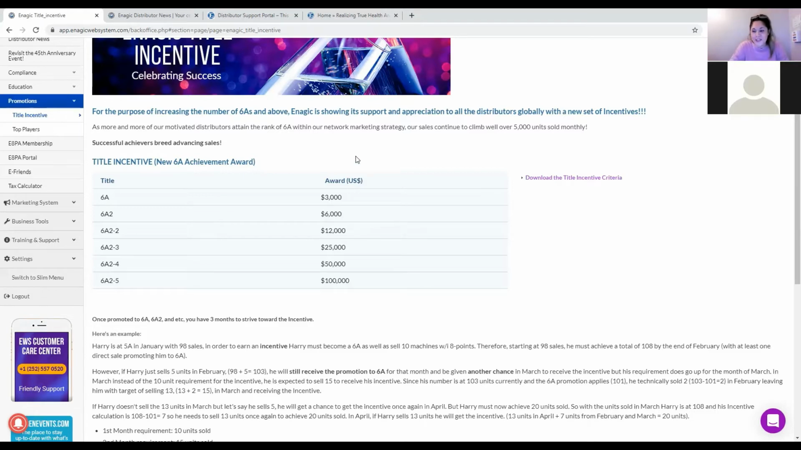And it's incredible, you guys. I've seen a lot of leaders up on stage collect these incentive checks, and it really is truly inspirational.